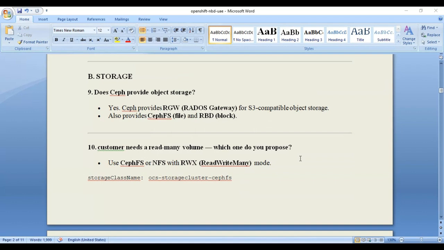Does Ceph provide object storage? Yes, Ceph is a unified storage solution that provides three types of storage: block storage, file storage, and the Rados gateway. Block storage is RBD block storage for databases and persistent volumes. CephFS is file storage for sharing a file system. RGW, Rados gateway, provides S3-compatible object storage. So yes, it supports object storage similar to AWS S3.